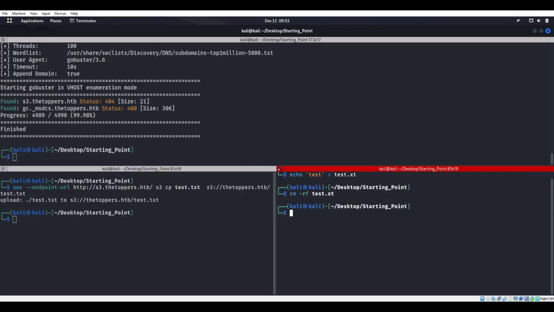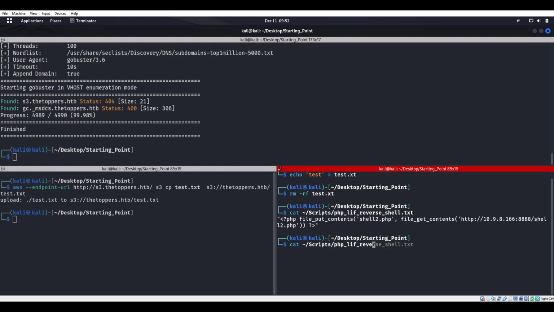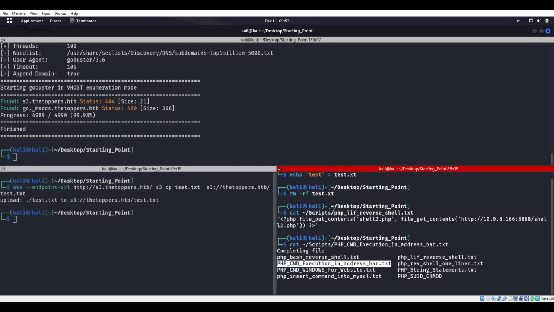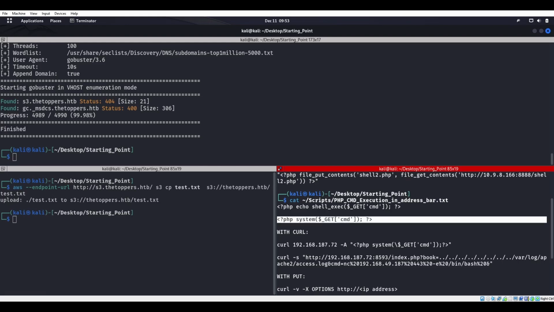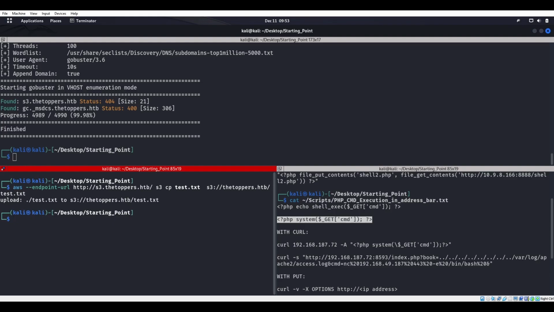PHP command shell, right? So I have this in my scripts on GitHub. You can download it, you can find it really quickly. I'm going to look up scripts, PHP, or actually, I forgot how. I think it's in my LFI or LIF because I spelled it wrong. Nope, definitely not that. PHP, I think it's command execution address bar. I think I have it in that script right there. There we go. PHP system get command, right? So let's go ahead and throw this right here. So what we're going to do is say sudo nano shell.php.